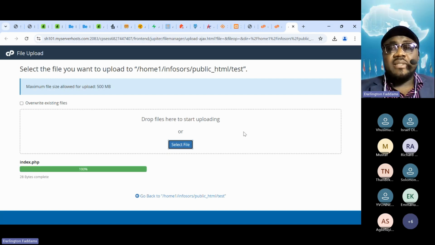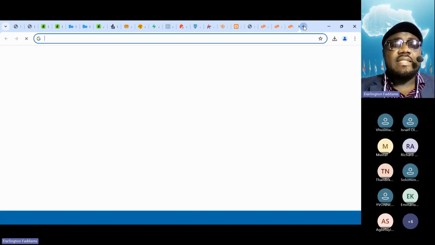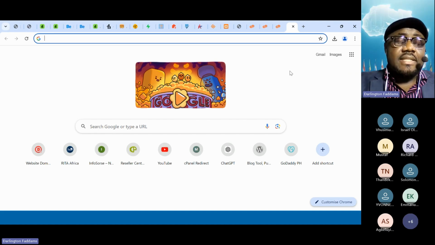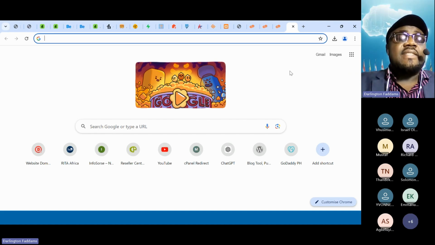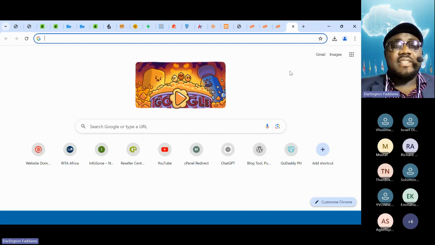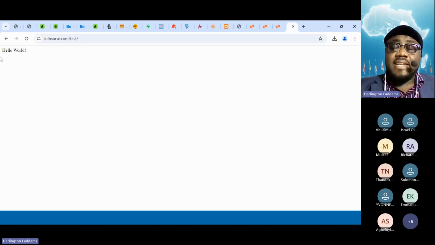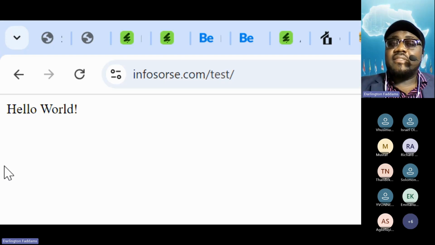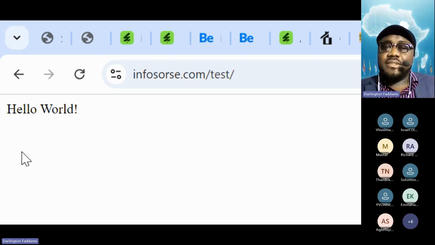Now this server is a PHP server, okay? So watch this. If I type infosource.com/test, you see that it has understood it. You see what it's giving me? It's giving me hello world.